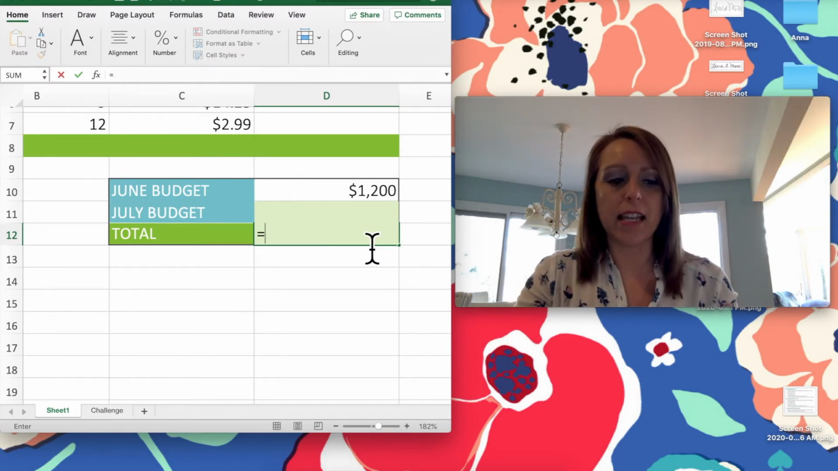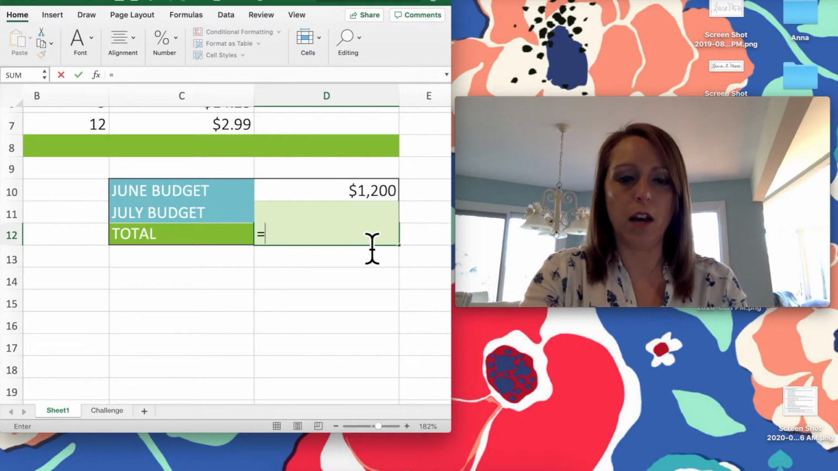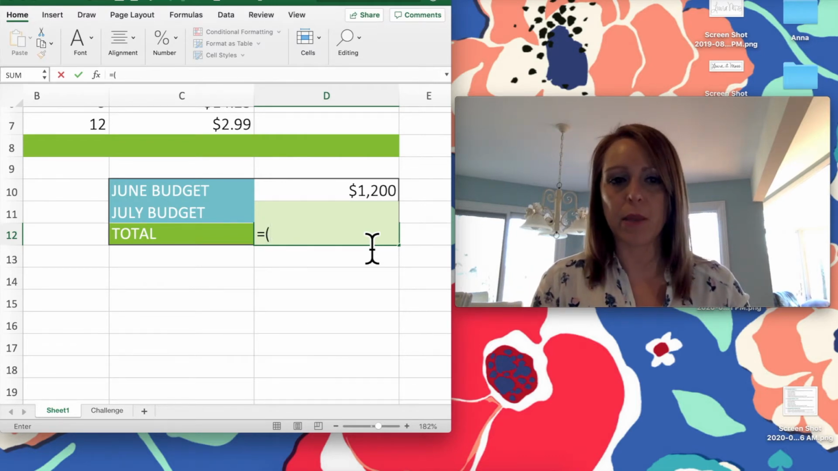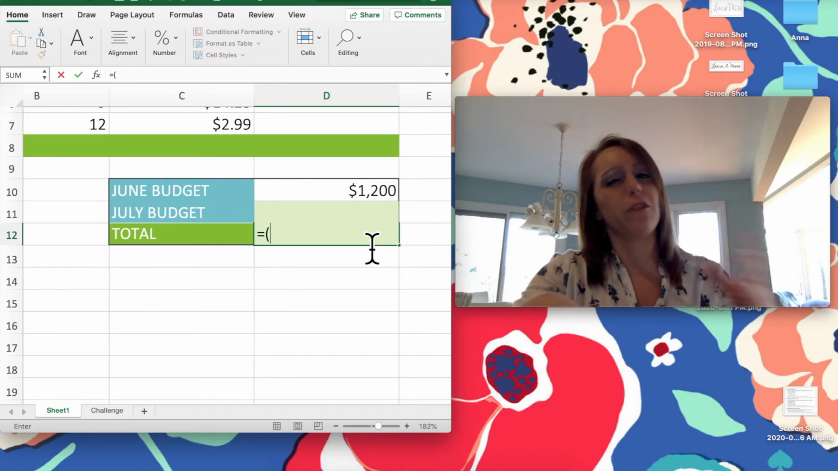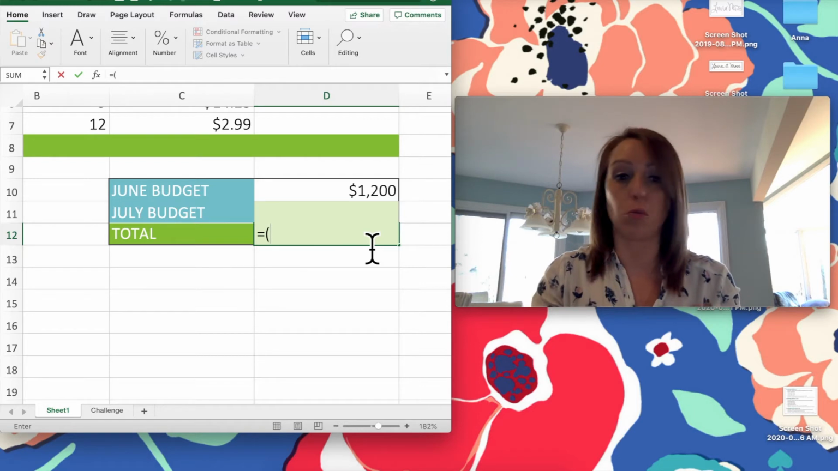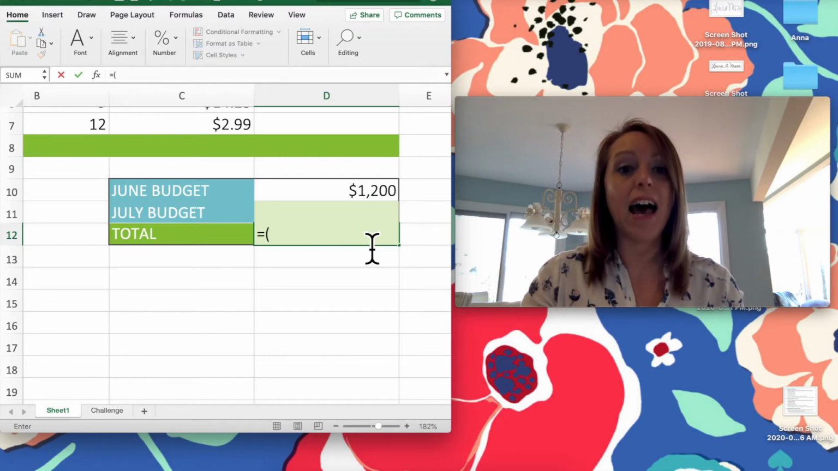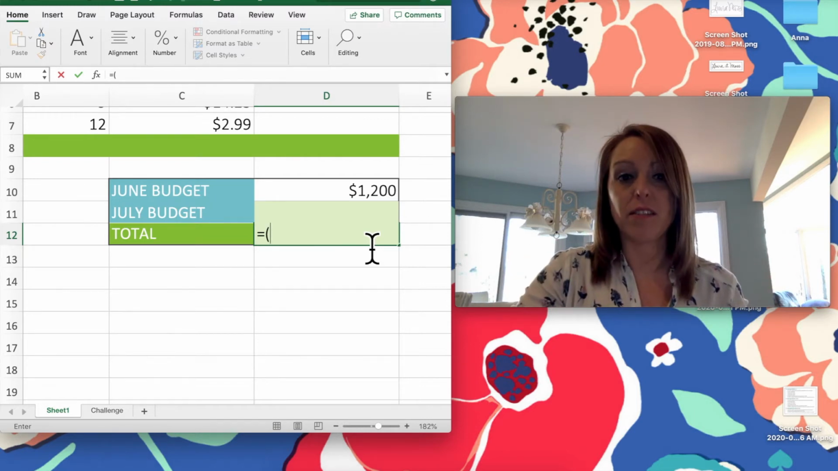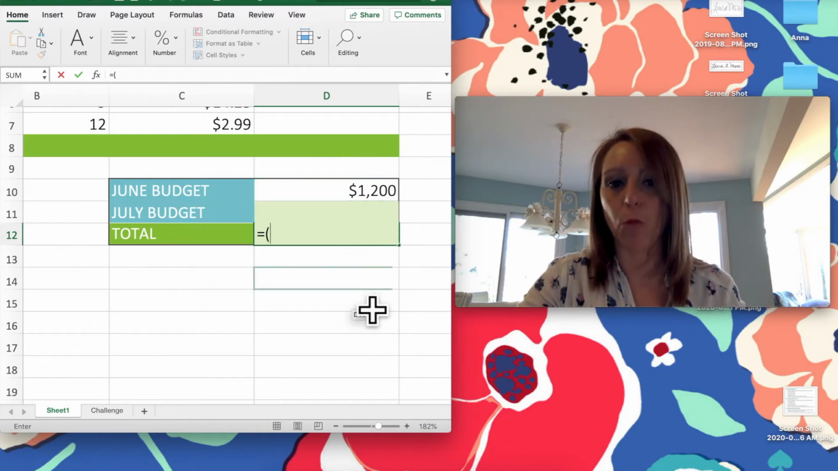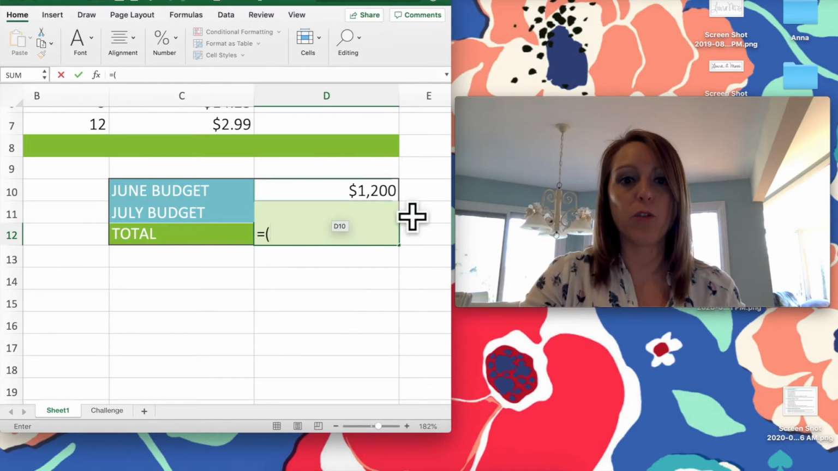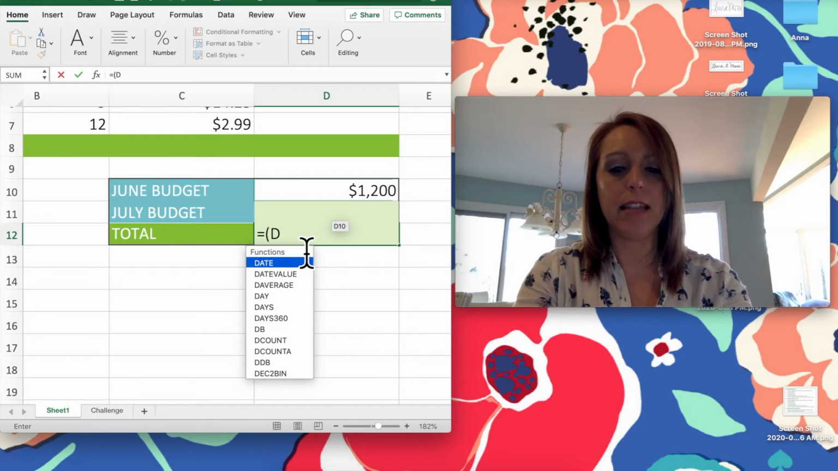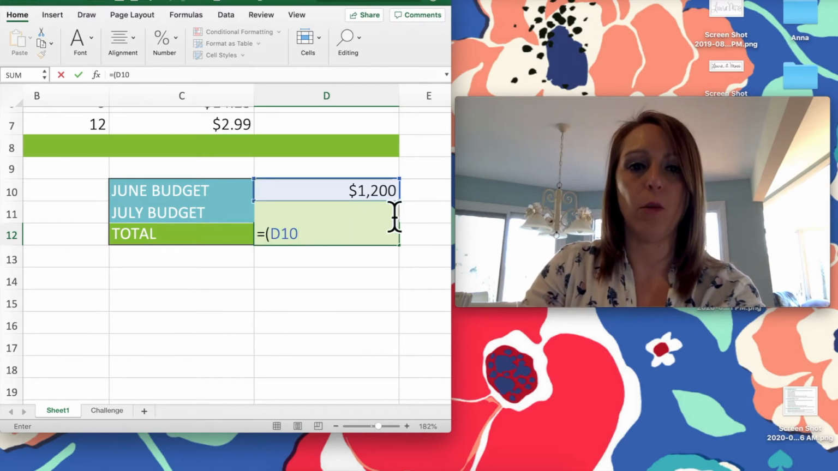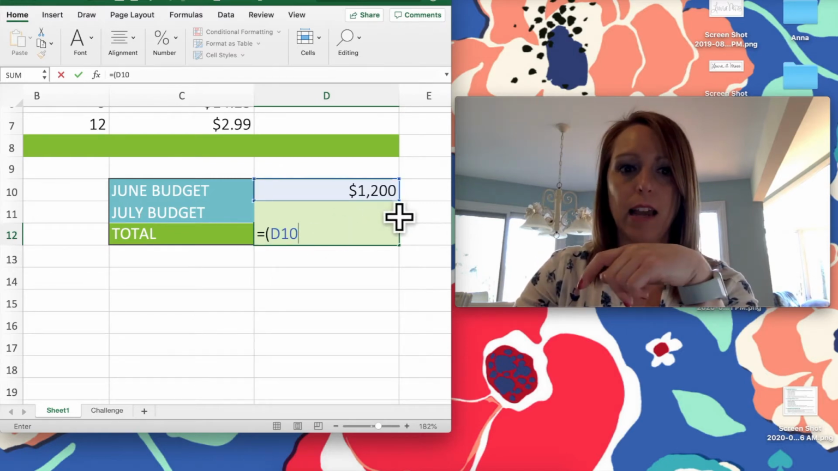Okay, the next thing I want to do is to do an opening parenthesis because I'm going to now enter my math equation. There are some different ways to do this, but the first way I'm going to do it is just really bare bones basic stuff. I'm going to type in the cell references for the 2 cells I want to add. The first cell I wanted to add was this $1,200. So I'm going to type in D10 because this cell with 1,200 is cell D10.